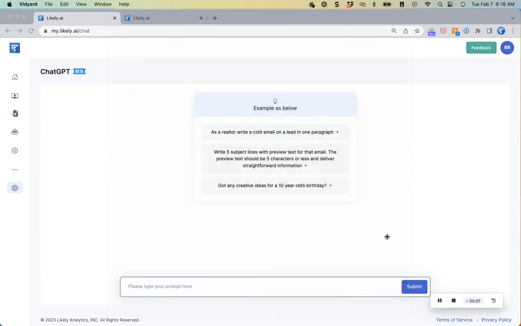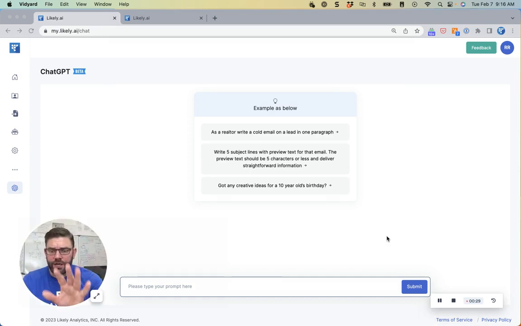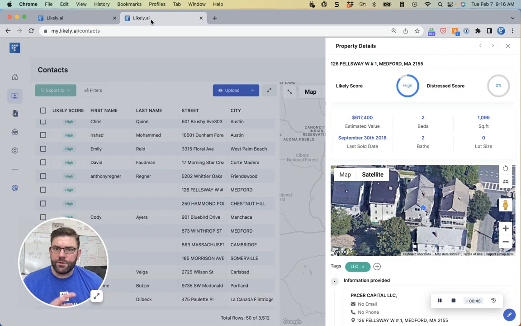First thing I do is I log into my refresh engine. You can go to my.likely.ai to log in, or my.likely.ai/sign up if you don't already have an account. Once you're logged in, on the left side, you have the ChatGPT. Now, I also have loaded up a lot of contacts, and I come over to the contact. I just have it in a separate tab to make it easy.